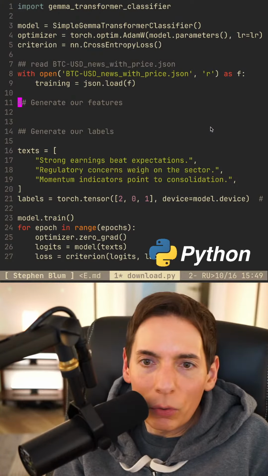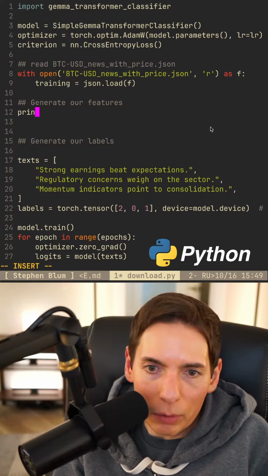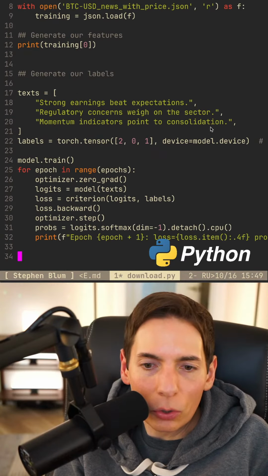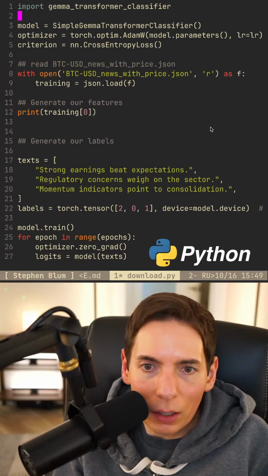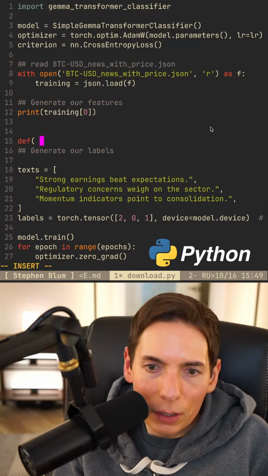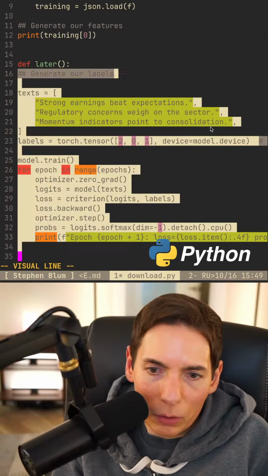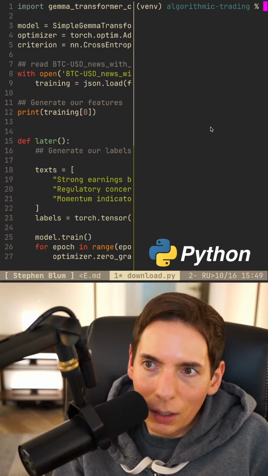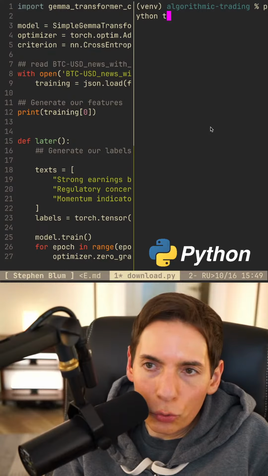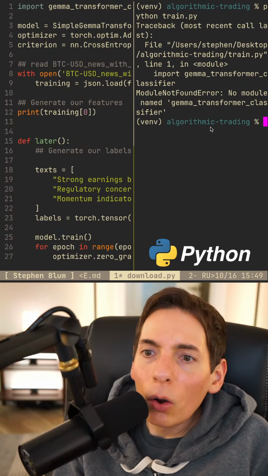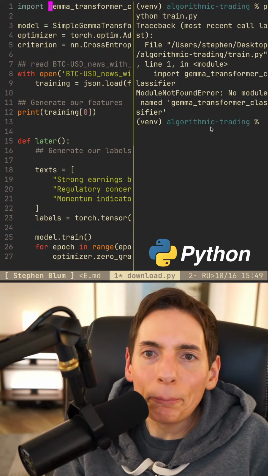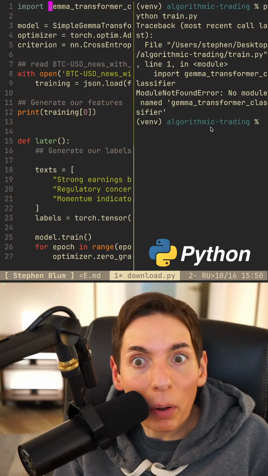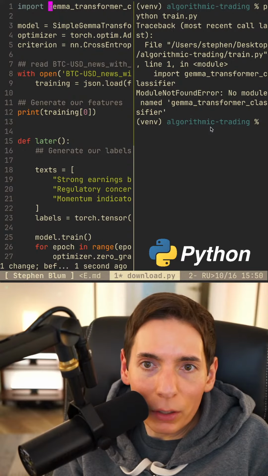Okay, so we've got our training data. Let me just double check. Let me print out training only. Yes, print out the first one. And then we'll just put this into a function here. Def later, and put that over here. And then boom. All right, so let's go ahead and open this here, and we'll say Python train. There we go. Let's see. Okay, how do we import from a modules directory? I forgot how to do this in Python. You know what? We'll figure this out.